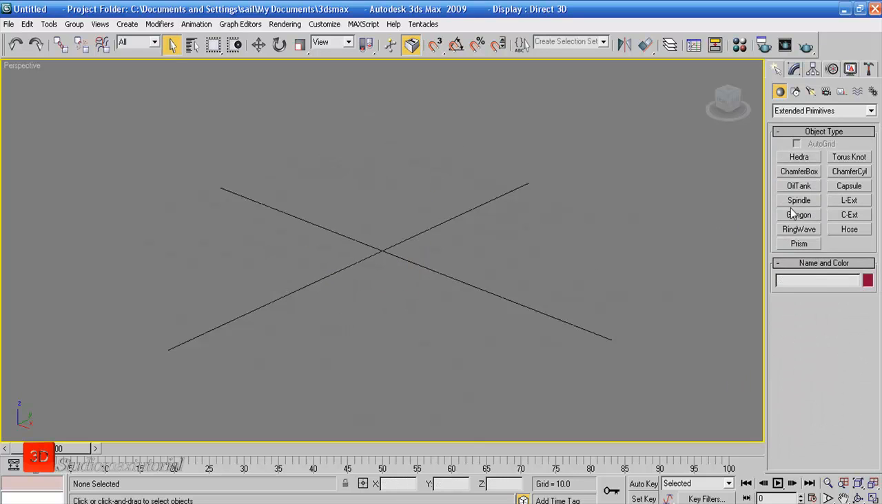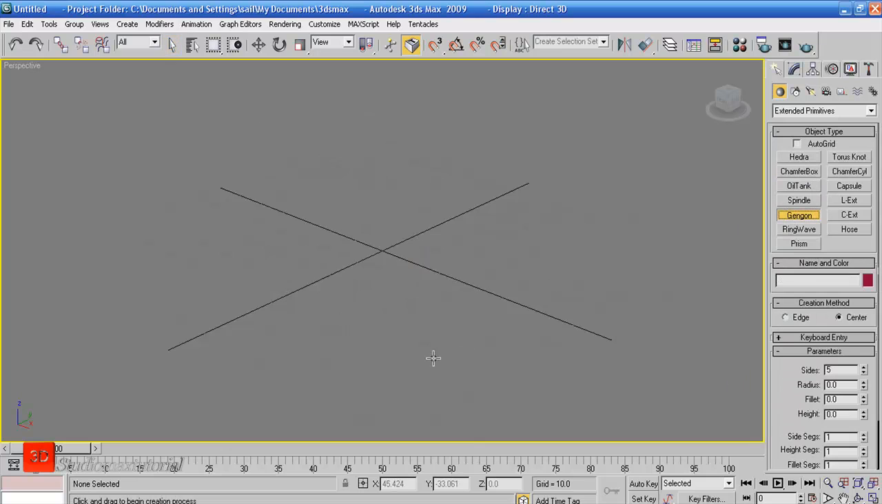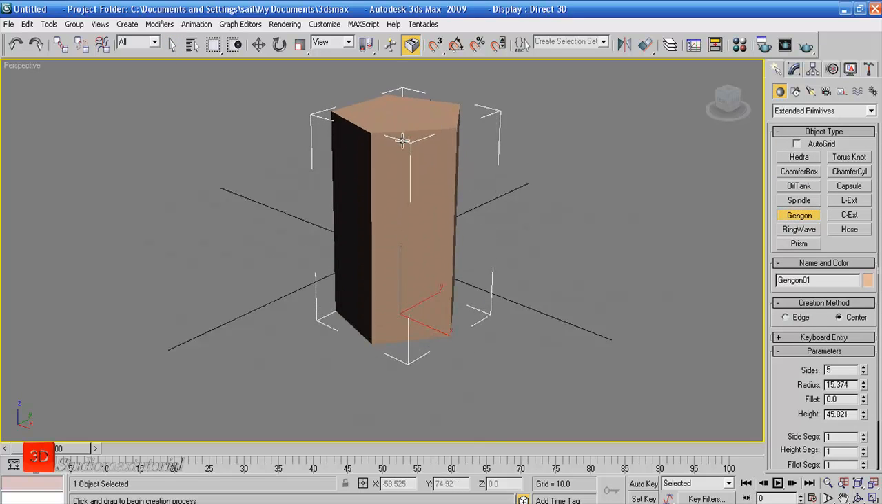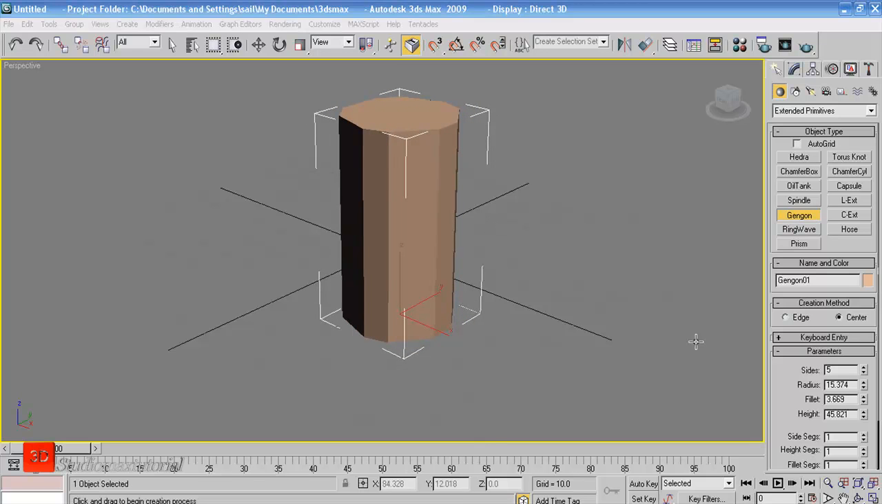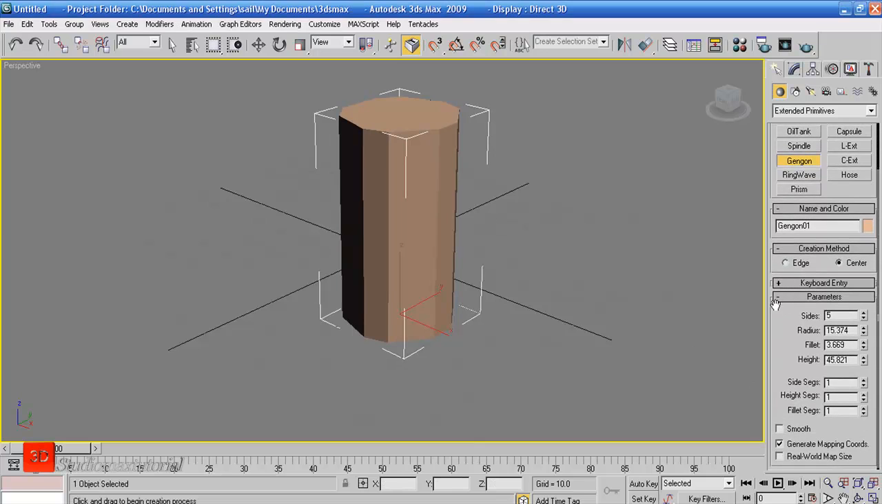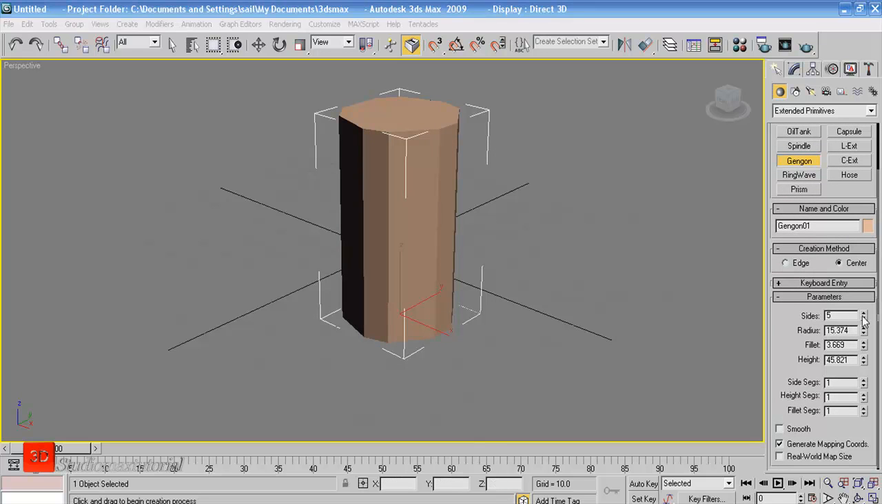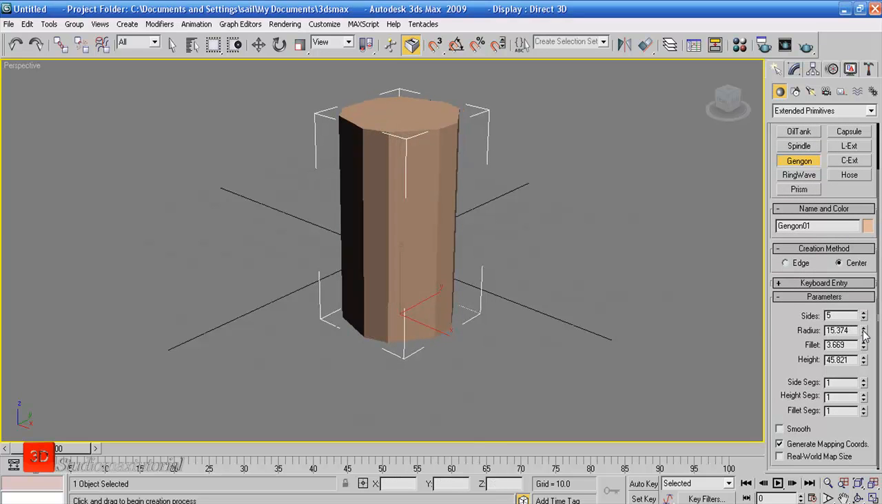The next one is the gengon primitive. It is often used in architectural modeling for making pillars. Select the object and draw it in the perspective viewport. It is a kind of cylinder, but this has fillet sides. You can change the sides, radius, fillet amount and the height of the gengon.